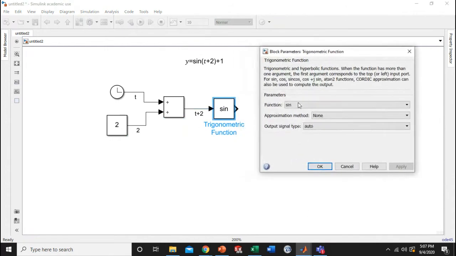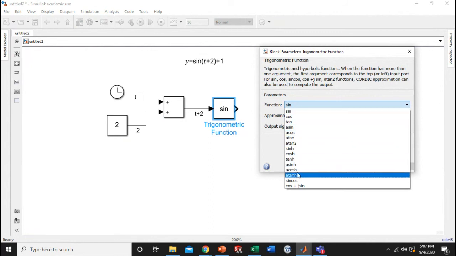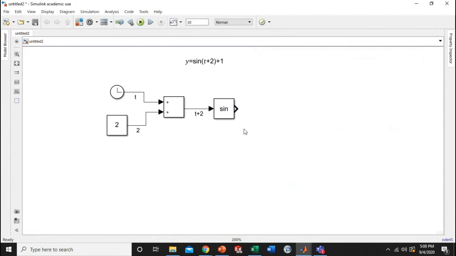Let's see what some inputs of that are. There are some approximation methods. Don't worry about it. Don't worry about output signal type. Really what you're looking at is function. Here's the crazy amount of functions you could use in place of sine in this trigonometric function block. I'm going to use sine instead. Now my output of that is going to be sine of the input, which was t plus 2. So there's that. And now I need to add 1.